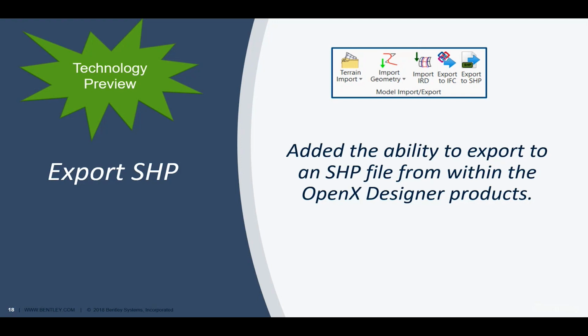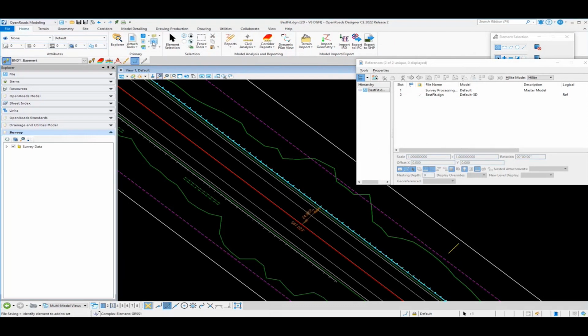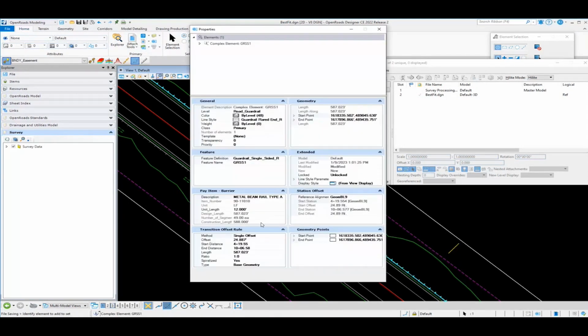So in this release, we have added a new option. If you look up on the toolbars under Model Import Export, right beside the Export IFC, we have added the ability to export to SHP as a technology preview. This does work off selection set. So here I've got a guardrail, and I'll just show you this.